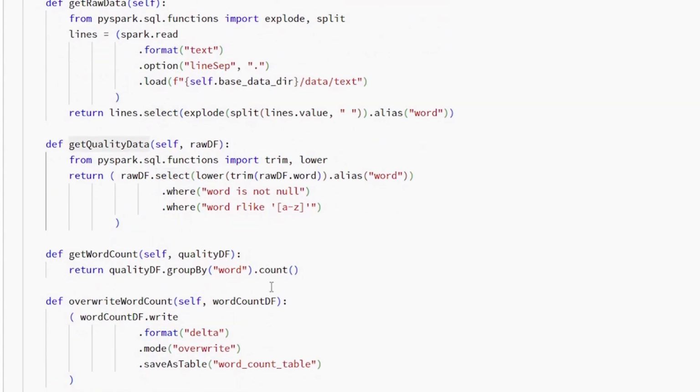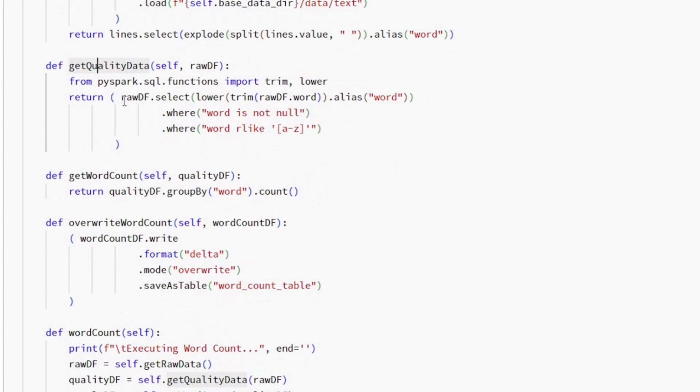Similarly, the second function is get quality data, which takes the raw data. We read the data using the get raw data function and then pass that raw data frame to the get quality data, and the get quality data function is responsible for applying the data quality rules.